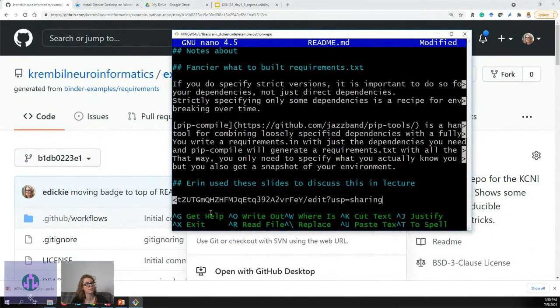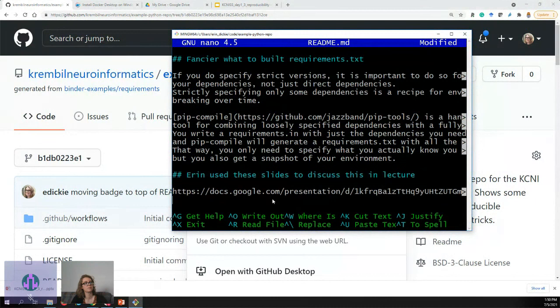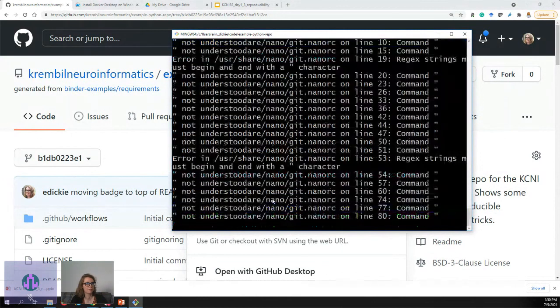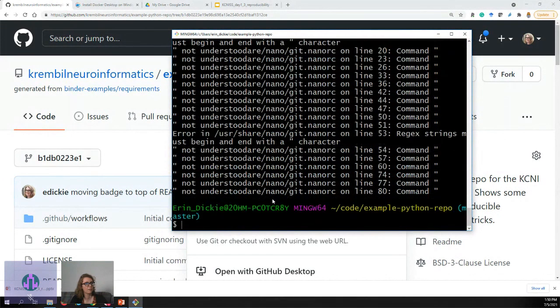Paste. Does that work? Yeah. And add the link to the Google Slides for today to the repo. I'm going to exit and save that. Okay.